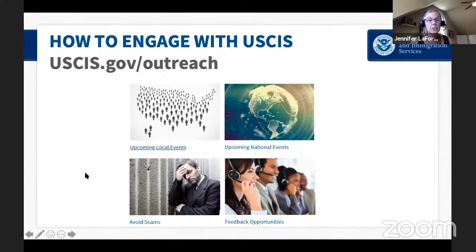I additionally want to share with you this area which says avoid scams. This is a really good place to go if you have concerns about hearing about scams or feeling like you have been taken advantage of. You can go to this location. Okay.